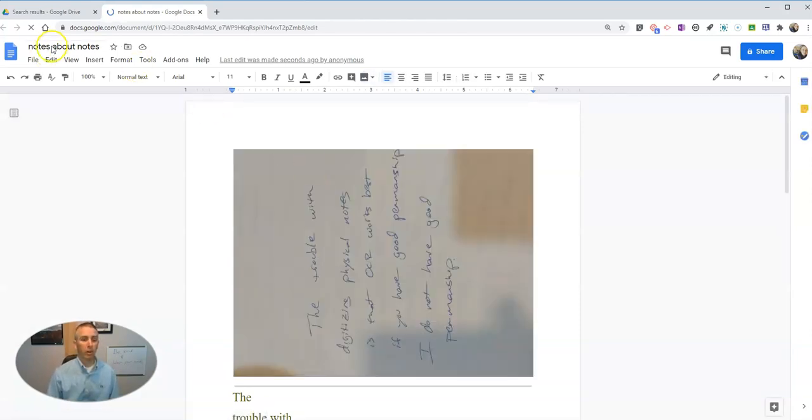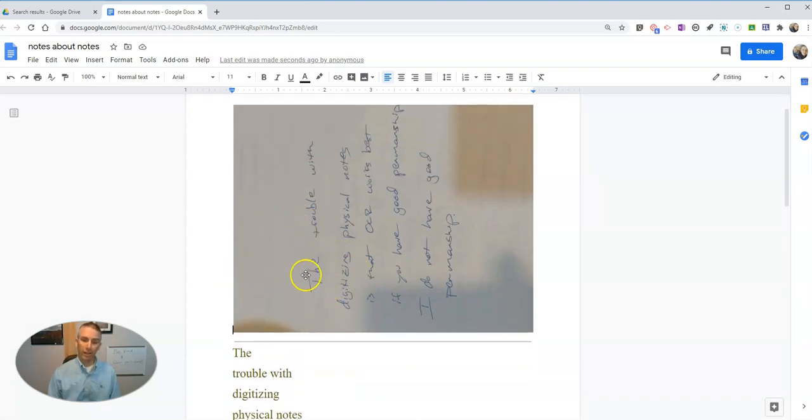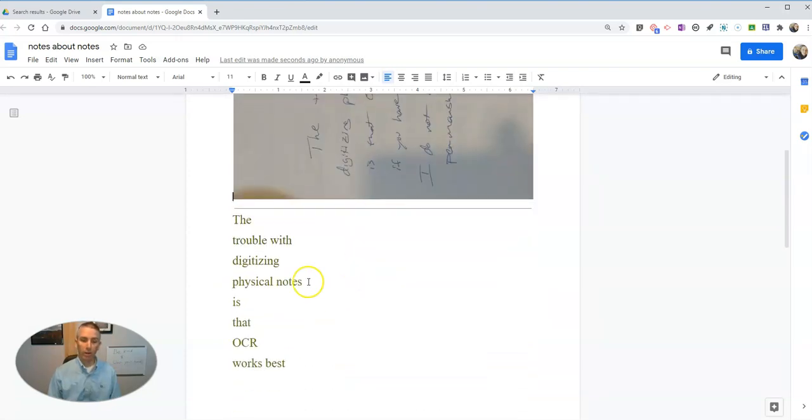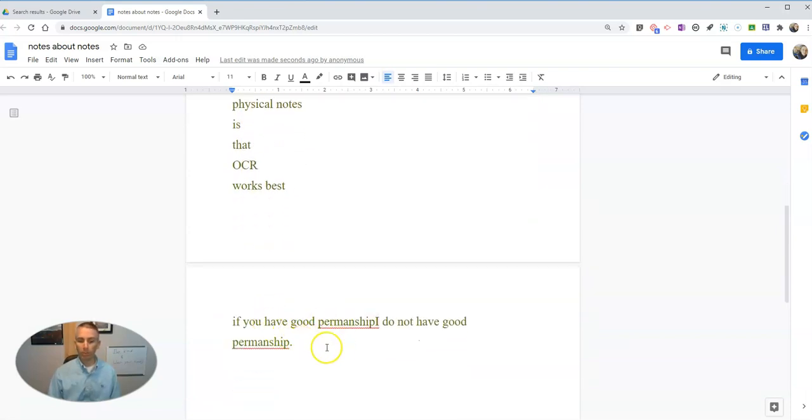So you can see here, it's called Notes About Notes. And there's my image. And down below, you can see it's tried to extract the words that I wrote in my note. You can see it did a pretty darn good job. The trouble with digitizing physical notes is that OCR works best if you have good penmanship. I do not have good penmanship.